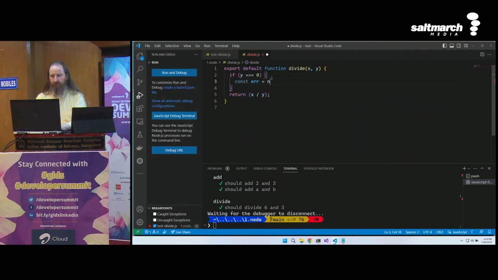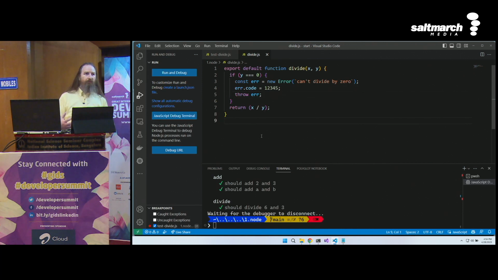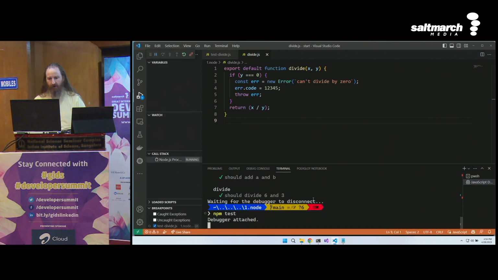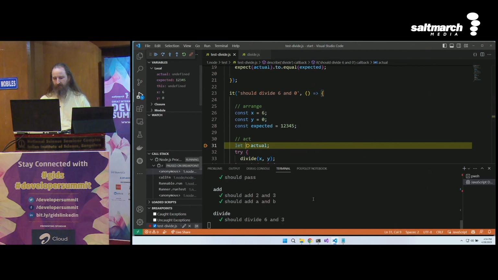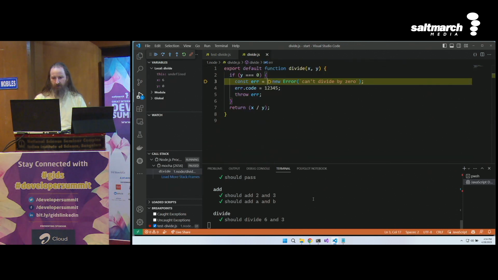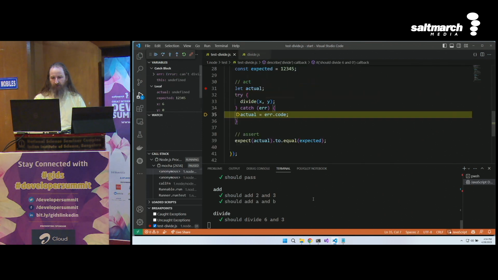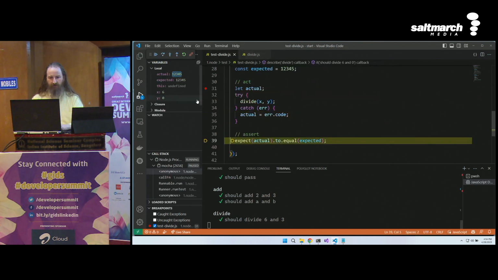Const error equals new error. Can't divide by 0. And of course, my error.code is 1, 2, 3, 4, 5, and I'm going to throw error. Cool. Now that I've corrected that bug in my code, I'm really glad I had that test for this. Let's run npm test again, and we'll see that that test hits our breakpoint, F10, F11. Yep, we've correctly gotten our exception. Let's throw it. We catch our code, and our test passes.